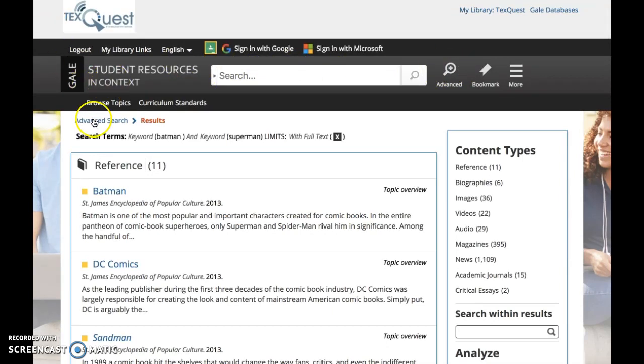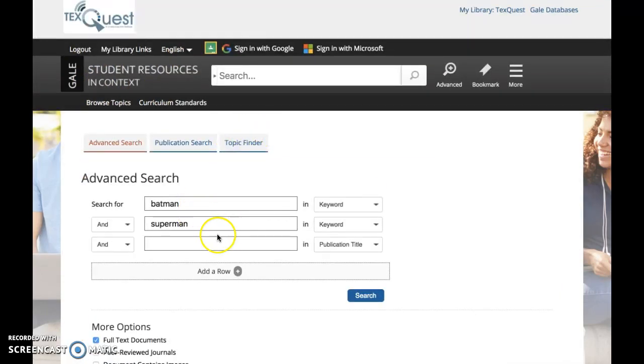Okay, so it will bring up things that contain both Batman and Superman. So going back to the search, if I were to look up Batman not Superman, it's going to search for things that only have to do with Batman and not anything that would pertain to Superman. So it's not going to put any results back that have Superman in it.